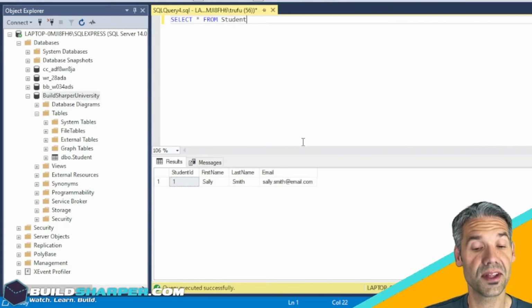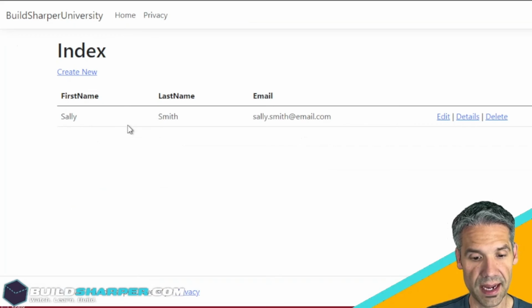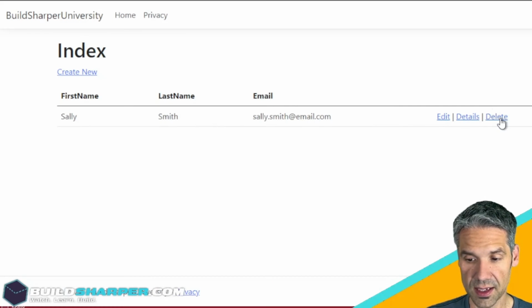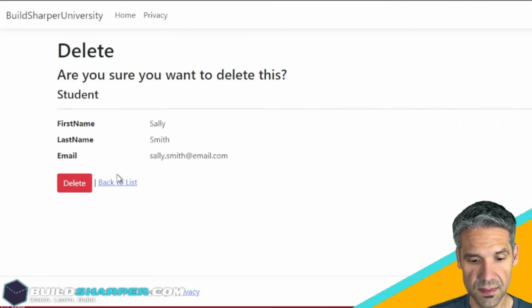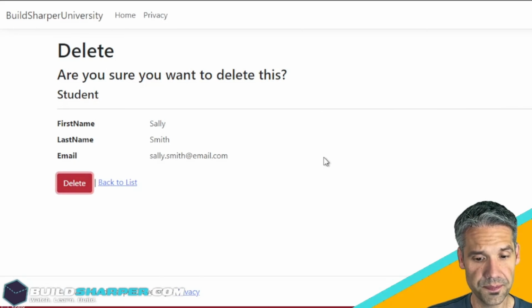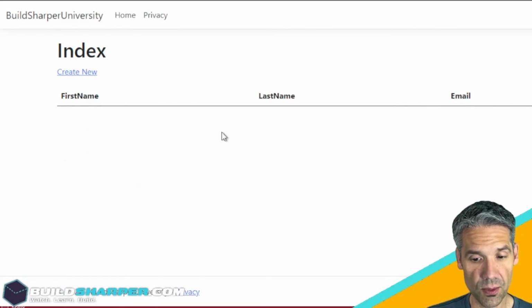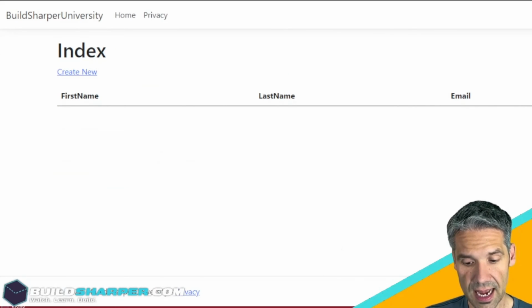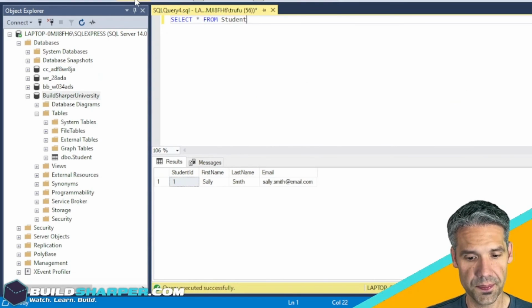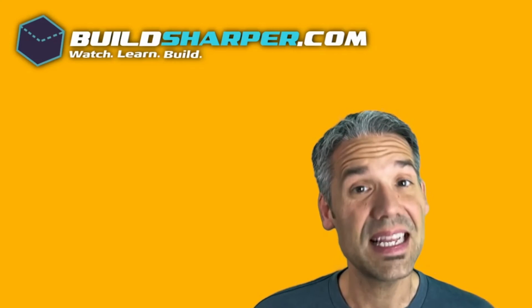So now the last thing we got to do is D, which is to delete the record. So back in our application, we can click delete and confirm. We've got no more records here. And finally, let's check it in SQL. Run this query. No more rows. And that's it.